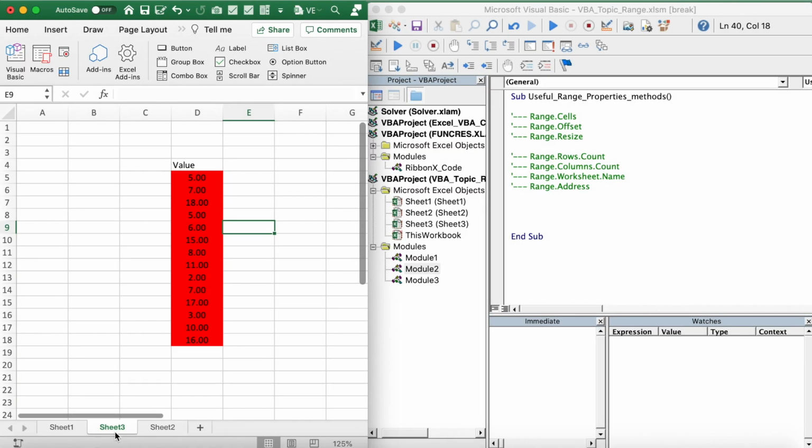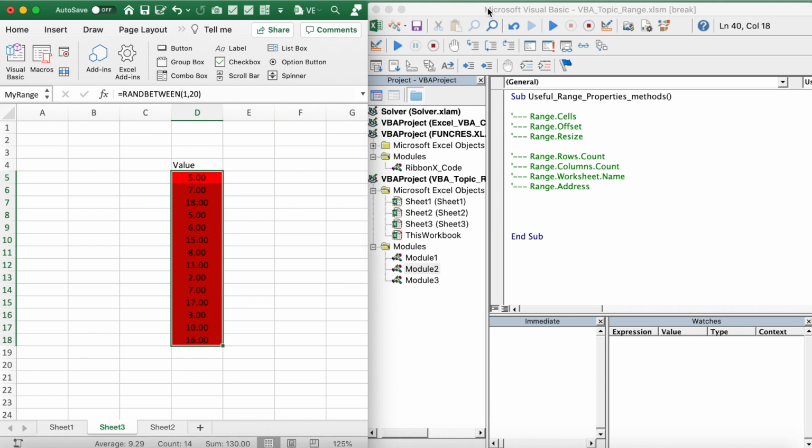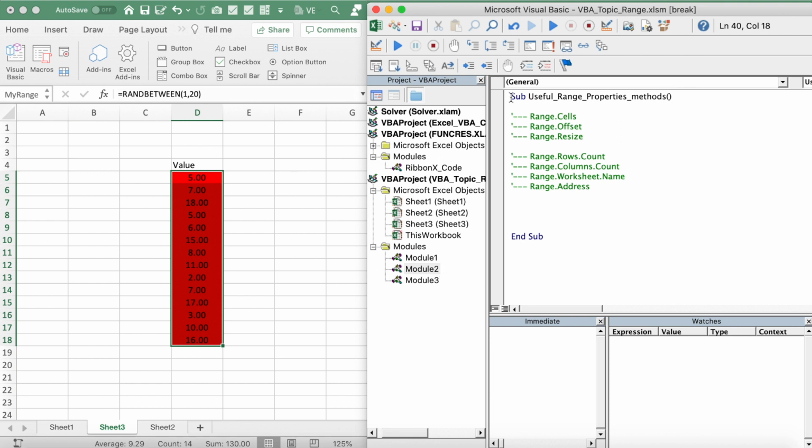So we are in the worksheet named Sheet 3. We'll be considering the same range D5 to D18 as we had considered in our previous session. We also have the VBA editor open, wherein we are currently in module 2. We have written a new macro subroutine named useful_range_properties_methods. So we'll be demonstrating the use of this property range.cells and the methods range.offset and range.resize.